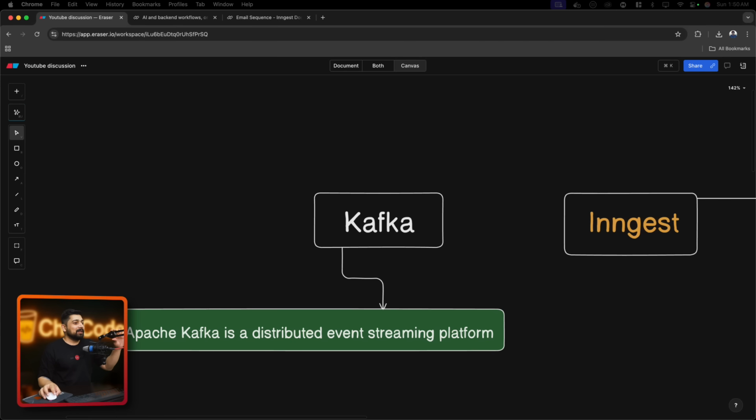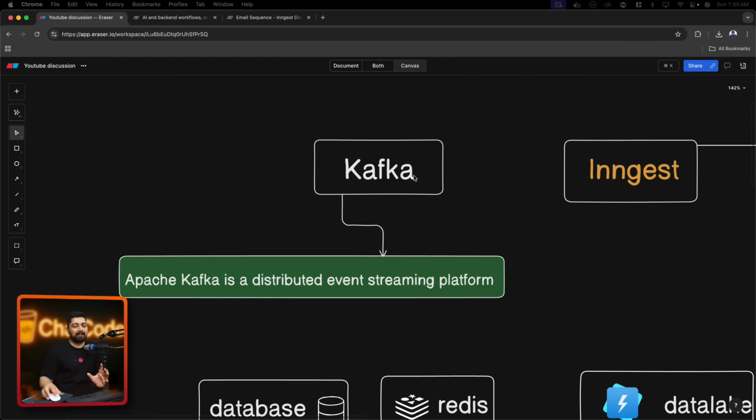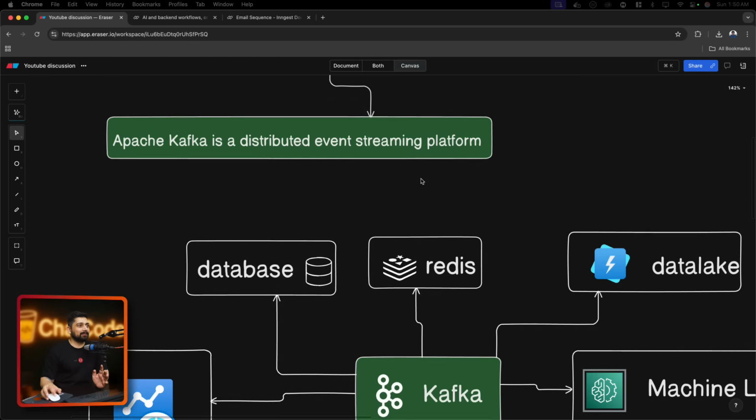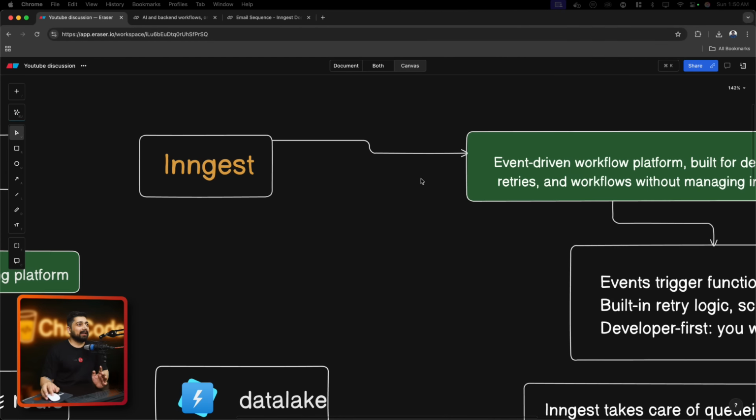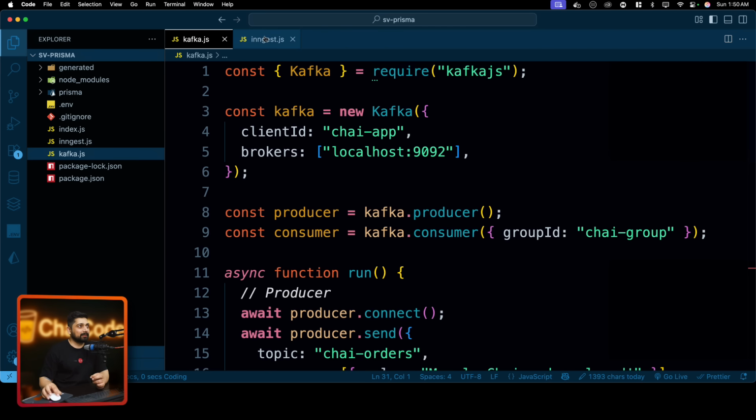So once we are here, I have prepared a whole lot of diagrams for you so that you can actually understand. We have two topics to discuss here, Kafka and Inngest. First, we'll go through the Kafka details and then I'll walk you through the Inngest details. And then we have some code for Kafka and Inngest. So this is how we'll be walking through it.